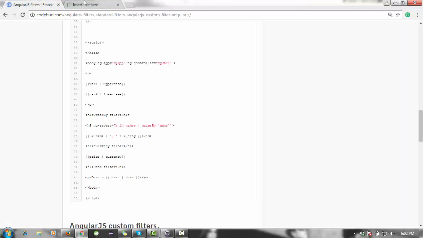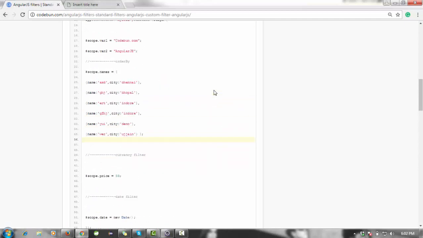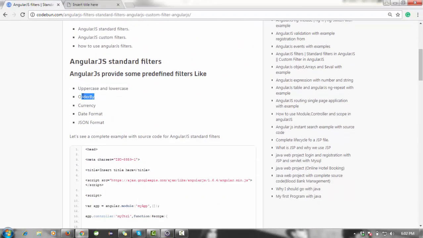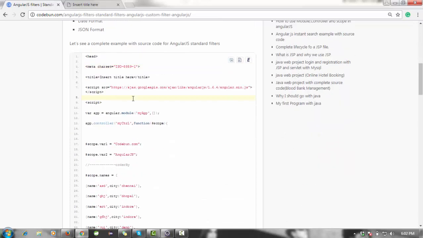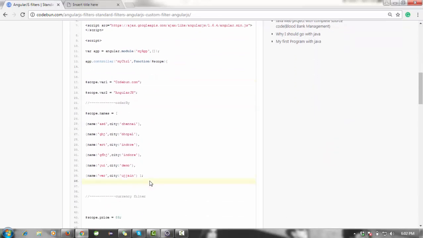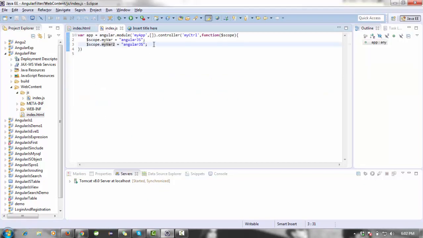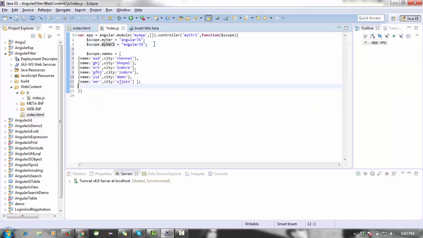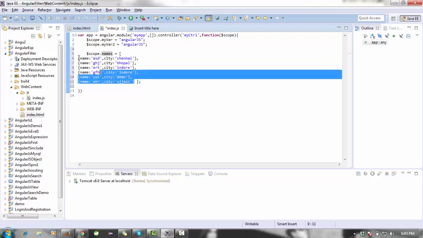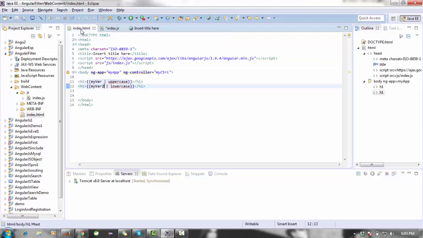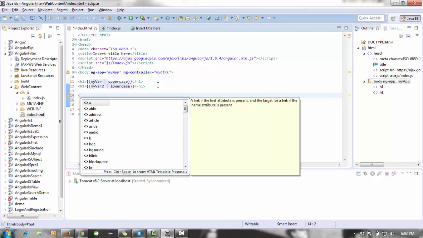So if we look at OrderBy, for OrderBy we need a script. I need a particular array, so I'm just going to copy and paste the data from here, and copy this data into this script file. So we create an array. The array name is names, and there are objects inside this array with two properties, city and name.